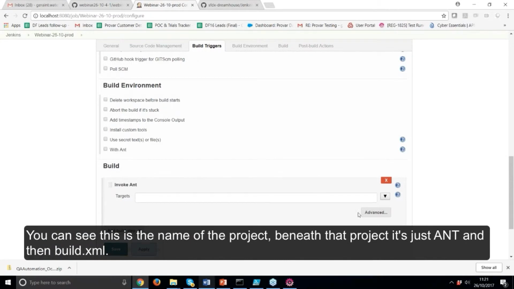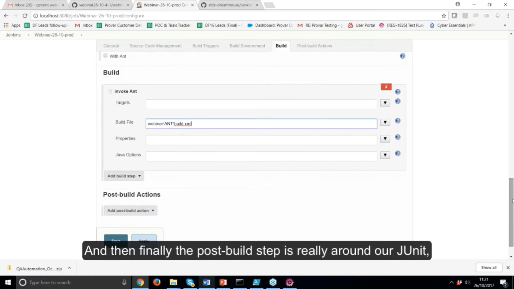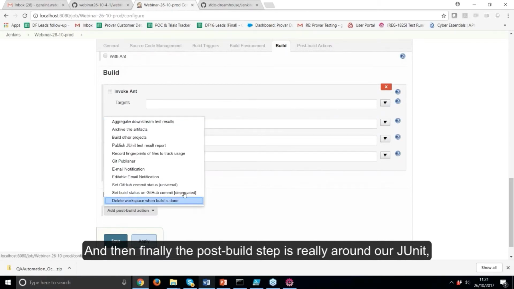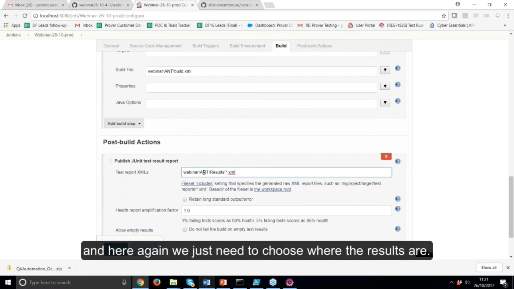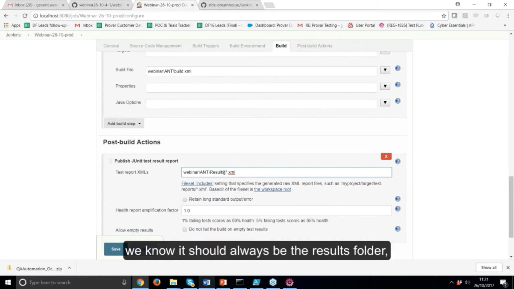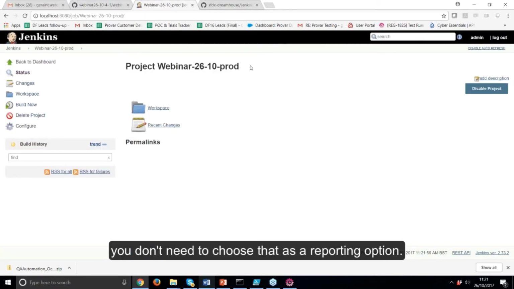You can see this is the name of the project. Beneath that project, it's just Ant and then build.xml. So that should be quite clear about what that value is. And obviously you would update this to be whatever you've called your project. And then finally, the post build step is really around our JUnit. And here, again, we just need to choose where the results are. And in our case, we know that we chose to overwrite. So we shouldn't have to mess around with brackets around 1, 2, 3. We know it should always be the results folder, and then we look for the JUnit.xml output that Provar will automatically create for you when you're running Ant. You don't need to choose that as a reporting option.